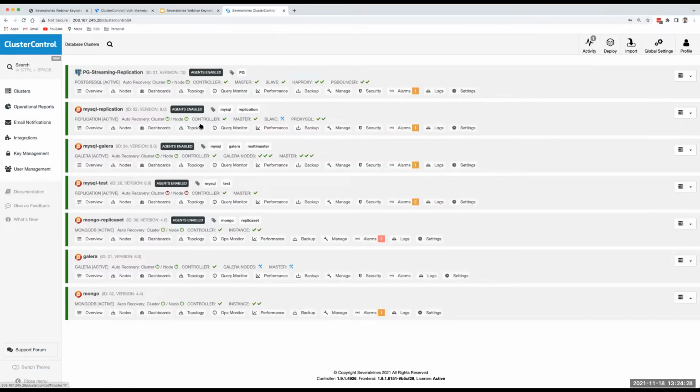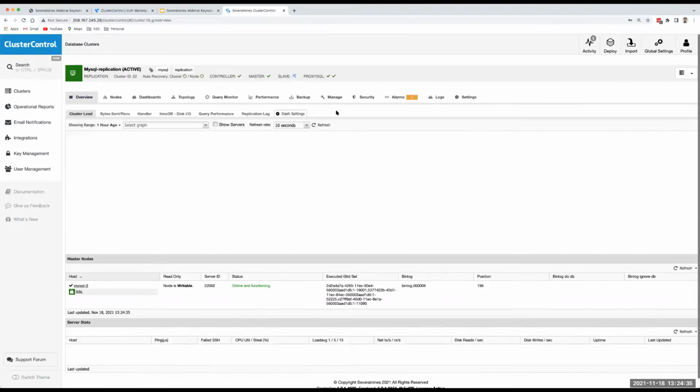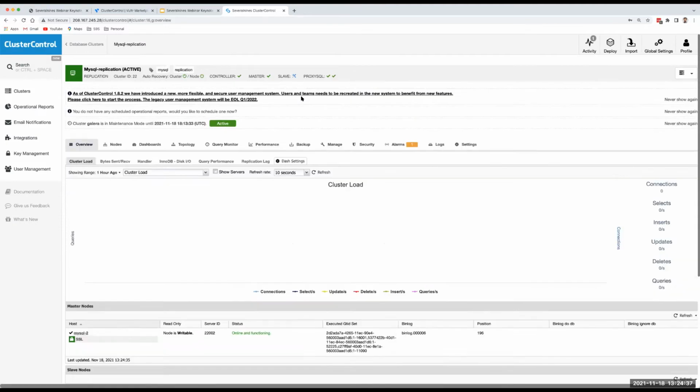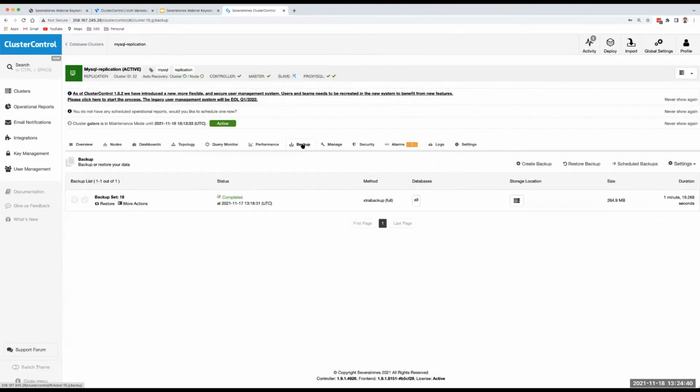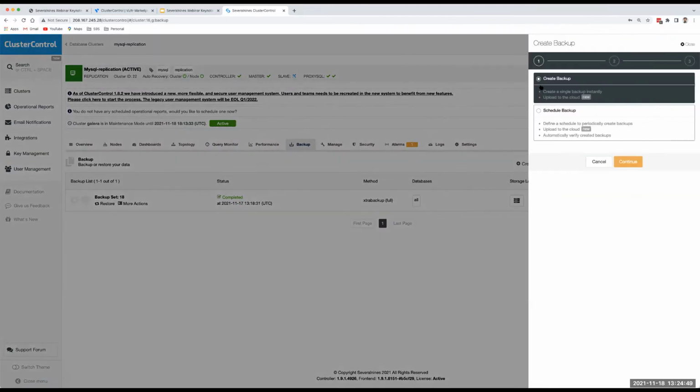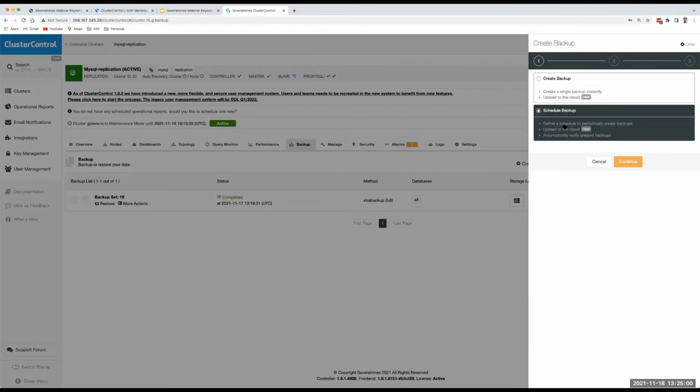I'm just going to navigate to this MySQL cluster here and to the backup section. Here we have already taken a backup, so we can now restore that backup or create a new backup. In the backup section, there are two options: you can create an ad hoc backup, or you can do a scheduled backup. For example, let's do a scheduled backup.